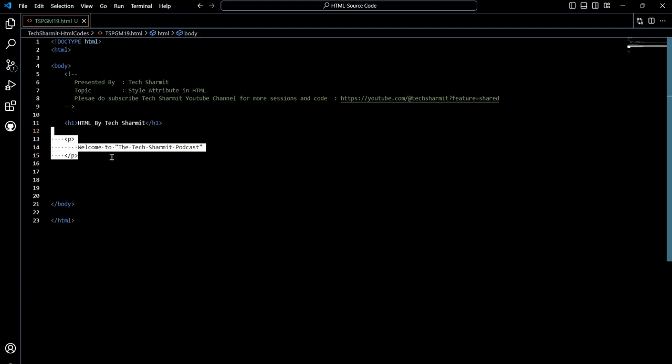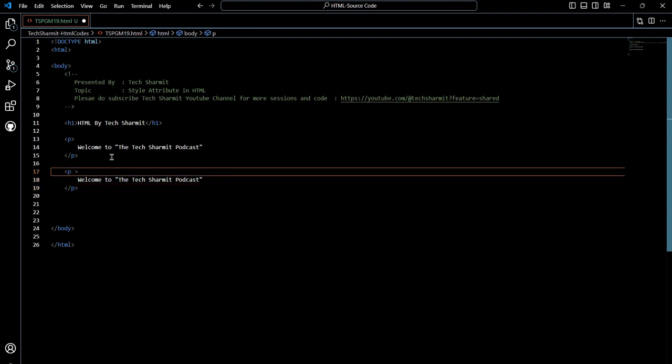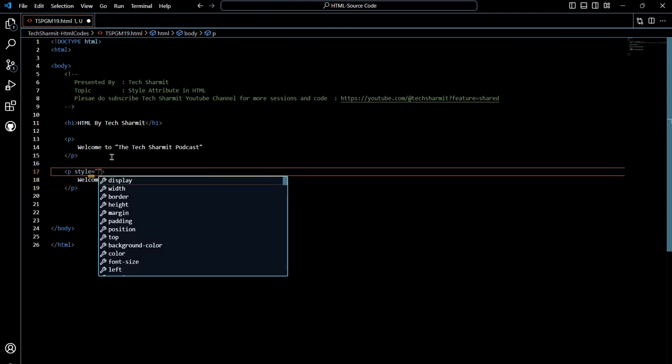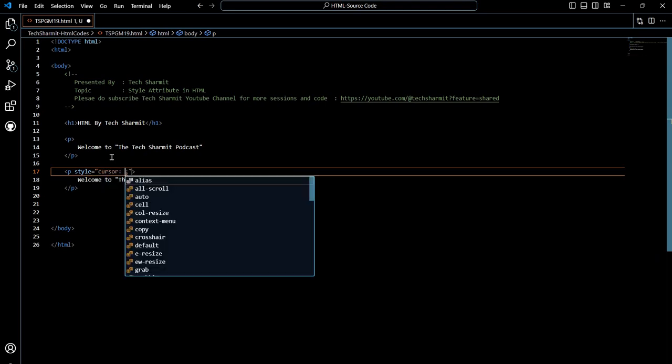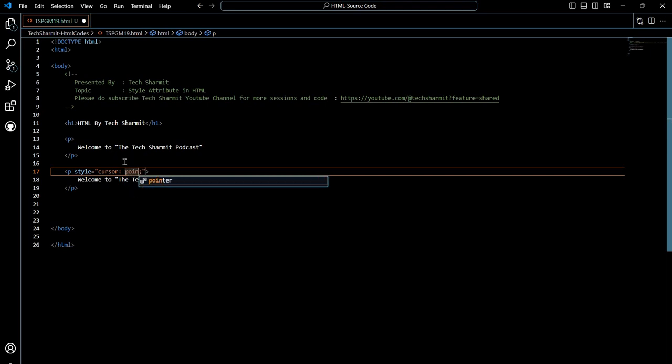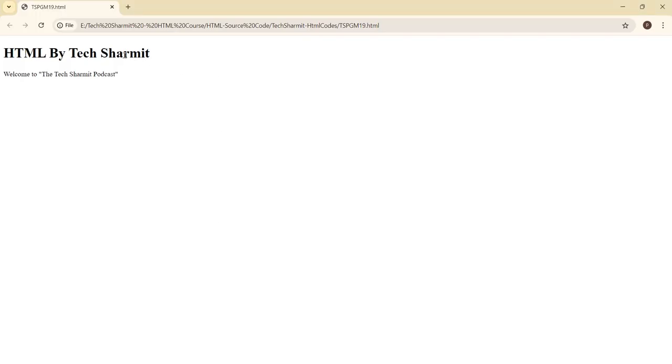So let's try some things. Firstly, I'm just going to copy this paragraph and paste it here, and let's apply some properties. So style attribute, then here we will use cursor. Once you select cursor, it will ask for all these options. Let's say I want to go with pointer. Let's search for pointer, and then hit enter. What it will do now is show us a pointer when we take our mouse on text. Let me show you. You can see in the heading it is coming as default because we have not applied anything yet, but in the case of the paragraph we have applied pointer.